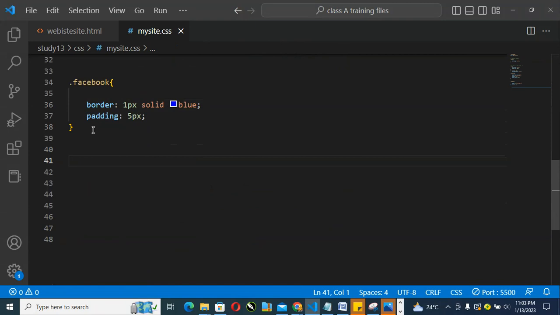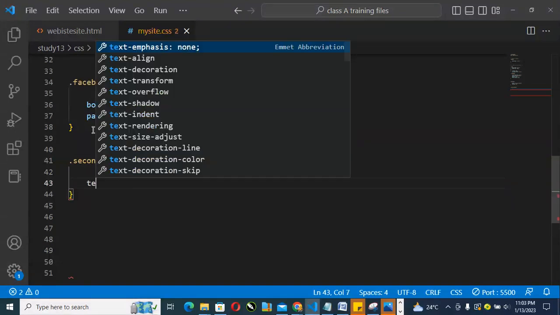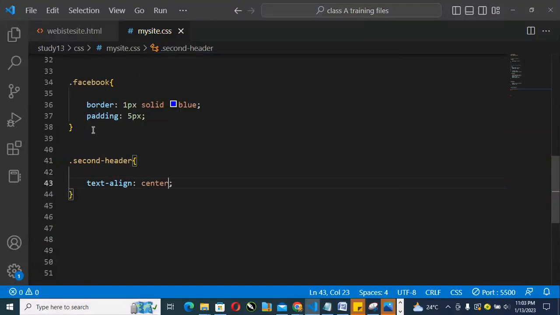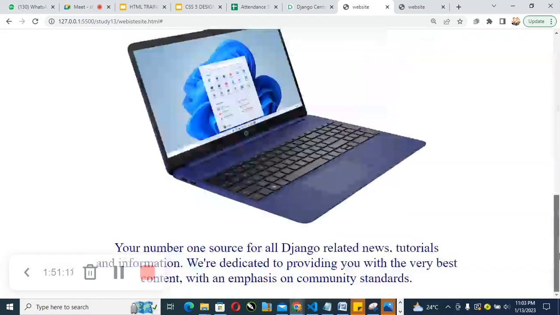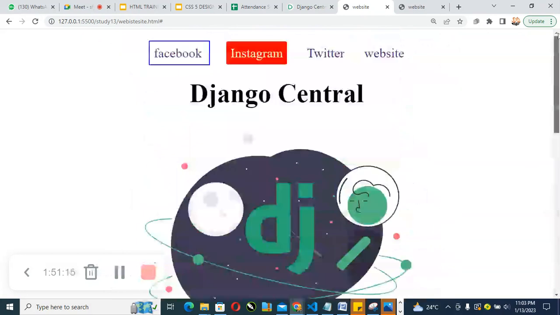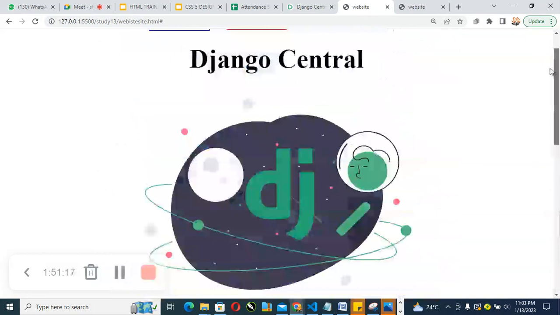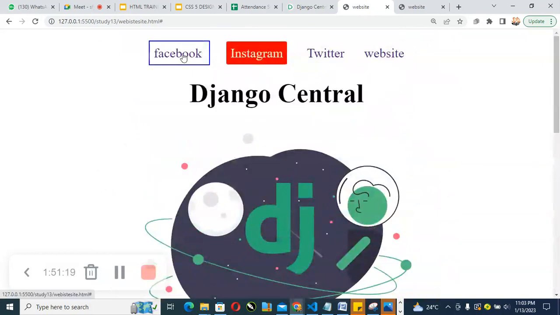So what you are going to do here is call the header class. To call a class, you need a dot, then the name of the class. Text-align, center. So let's see what happens. Now, you can see this is now aligned to center. All the content inside this laptop is now aligned to center. We're going to be working on that. So let's learn how we can control it.